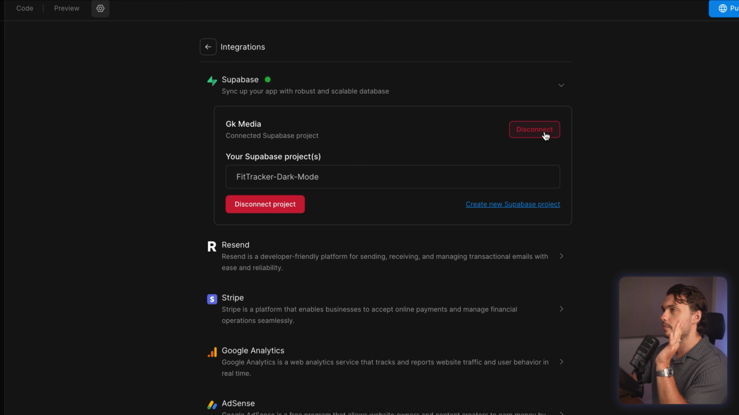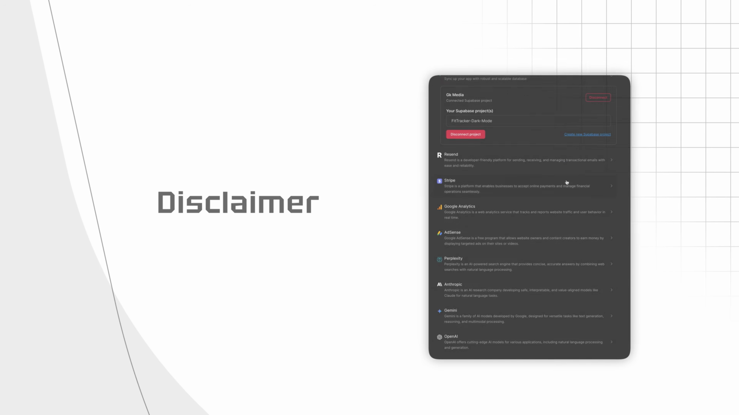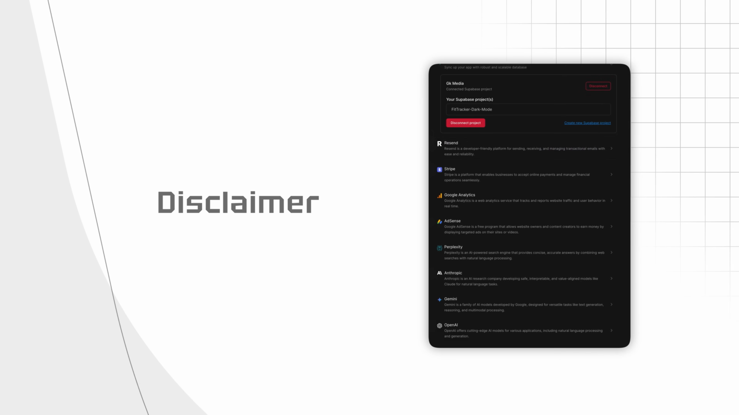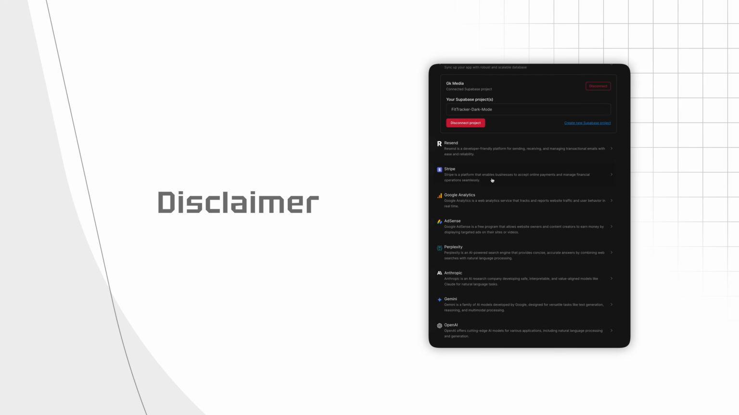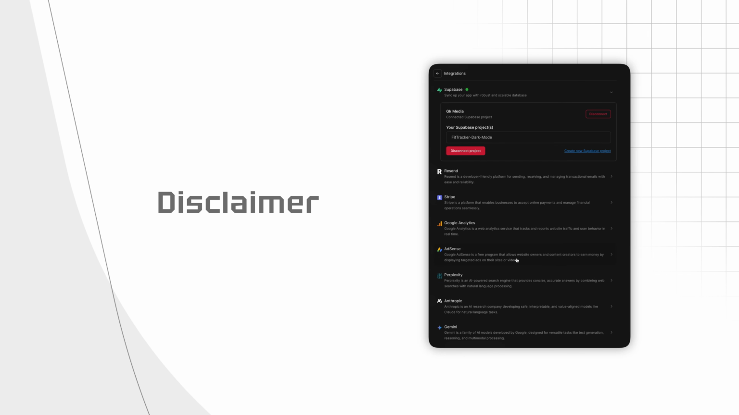Or you can disconnect Supabase entirely. But quick disclaimer regarding the integrations: if you do decide to disconnect Supabase or any other working integrations from your app, maybe you wanted to change the API keys, Rocket will not automatically generate and update the code for you. You will have to go back to the chat and prompt it to update the code and make the functionality work again. So keep that in mind if you're disconnecting any integrations or changing your API keys.